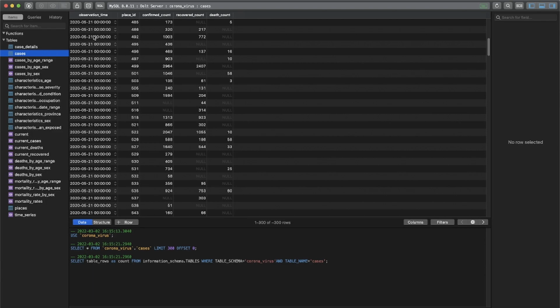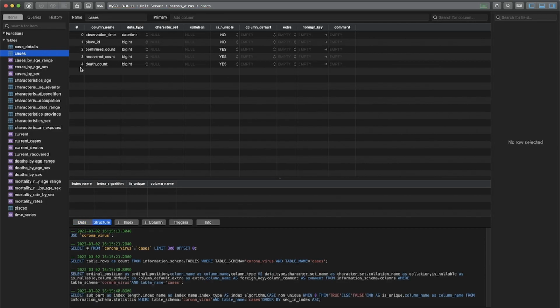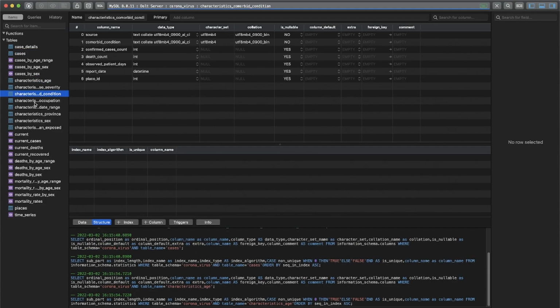We can see that about 300 rows are being displayed right now, along with each row's values. And we can click around and test out some of the cool things about TablePlus, right? We can click the structure button to see all the columns in this particular table. So we have about 5 columns, and each column has a specific set of MySQL properties, and we can do this with any table in the database.